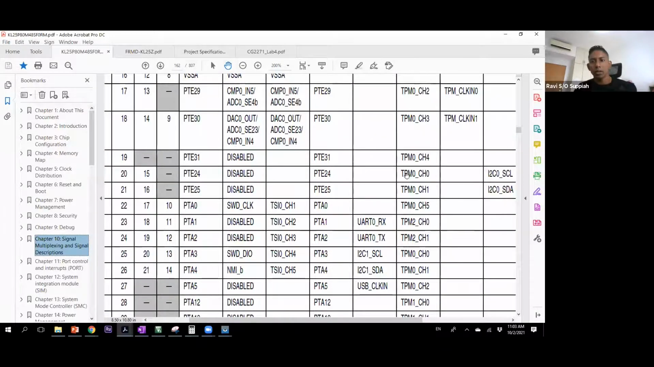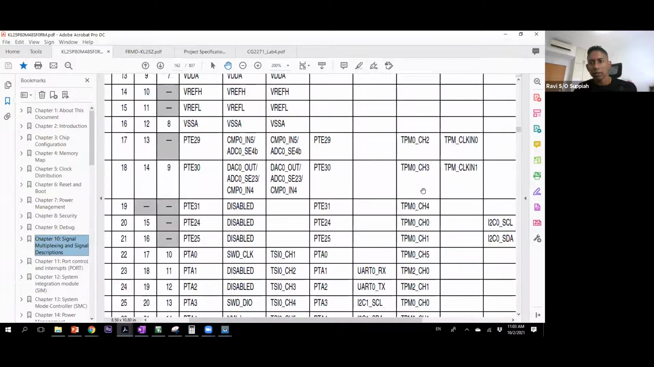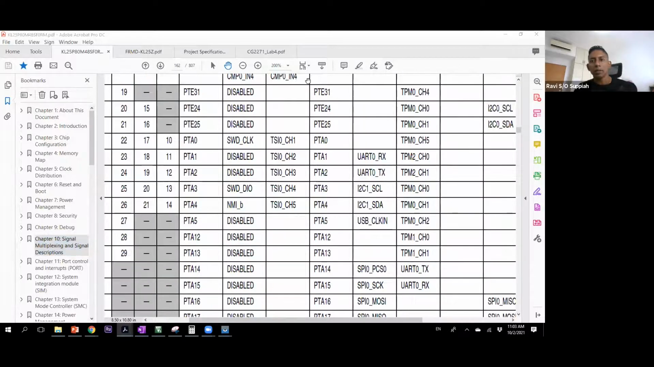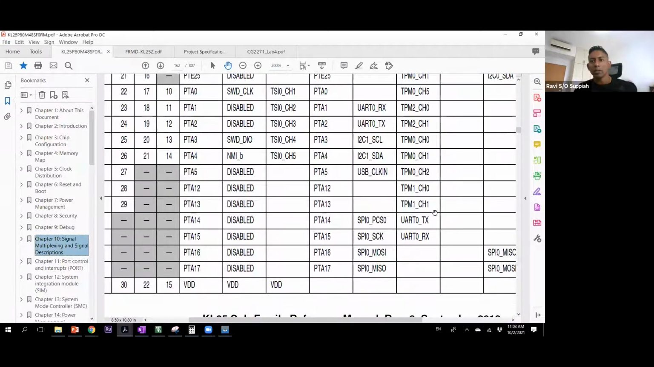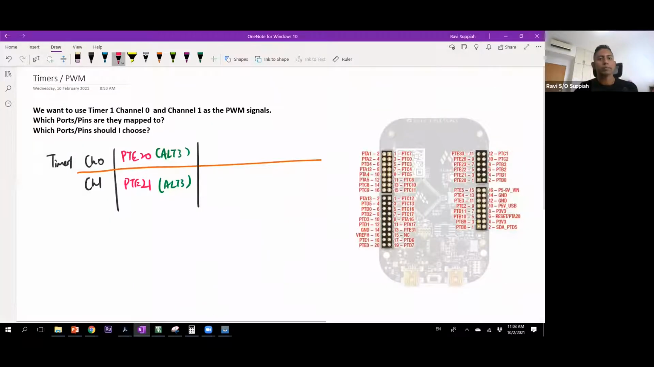Okay, so we see timer TPM1, channel 0, channel 1. I see over here again, tied to port A, pin 12, pin 13. Port A, pin 12, pin 13 is also a viable solution. So I'm going to write that down here: port A, pin 12, and port A, pin 13.